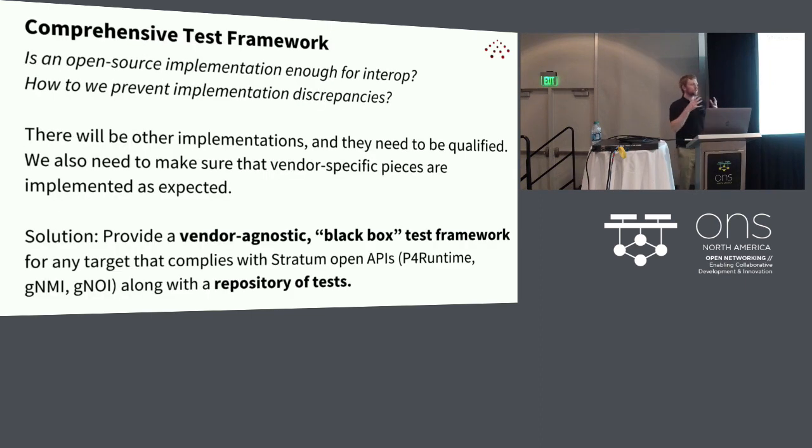So that's Stratum in a nutshell. And so the question is, OK, we have open interfaces. We have an open implementation. Is that good enough? Is that good enough for multi-vendor networking? And the answer is not quite. The open source implementation provides a good amount of direction for interoperability, but there are still going to be implementation discrepancies that happen down in the mapping layers and down in the platform layers.